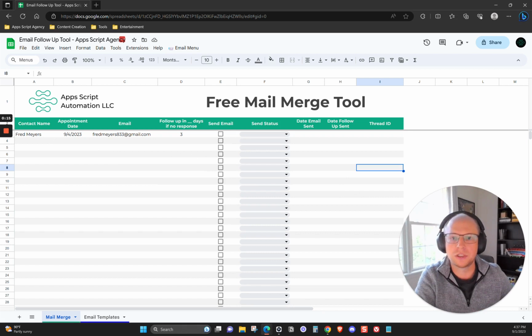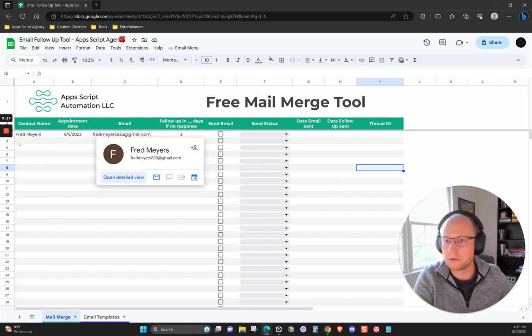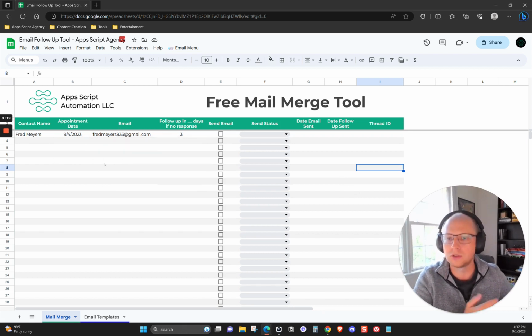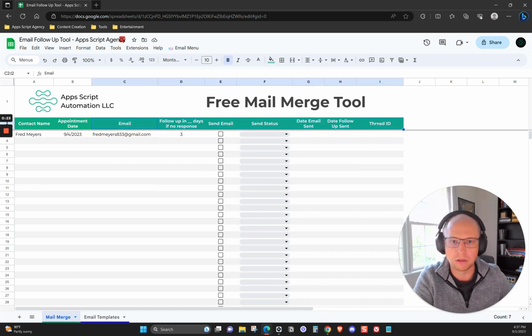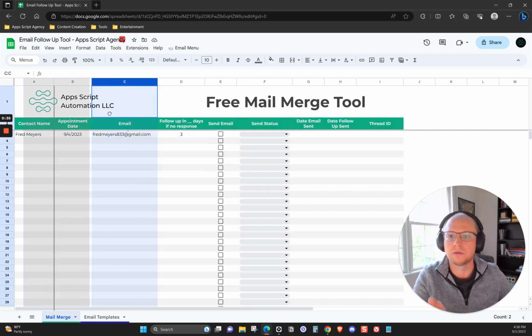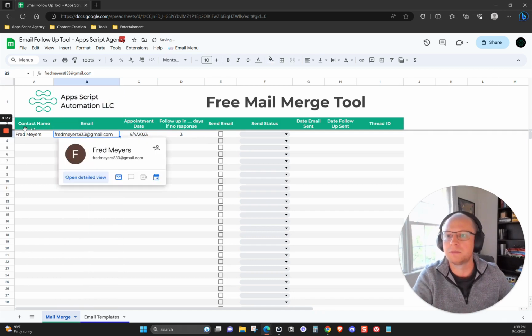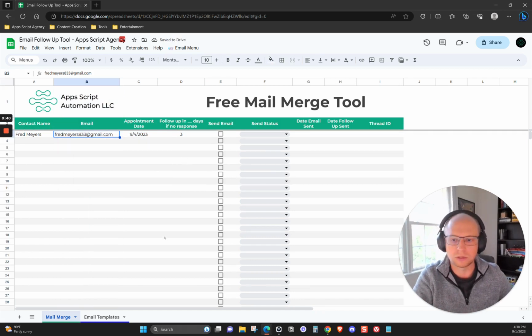So the first thing that I'll mention is that most of this is really dynamic. You can move these columns around, you can add new ones, you can delete them. The only ones that I pay attention to is anything between email and thread ID. The columns do need to exist, and the names of them cannot be changed because the code does use them in order to operate correctly. With that being said, you can still move them around. So we can move the email over here, for example, and it will operate exactly as you expect it to.